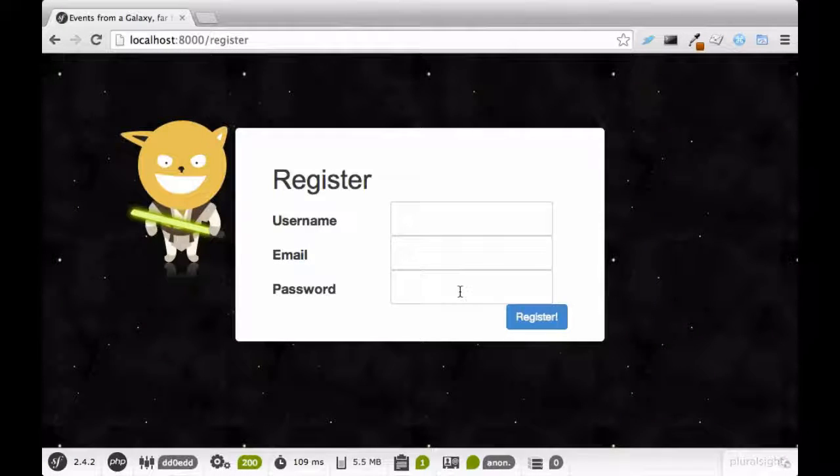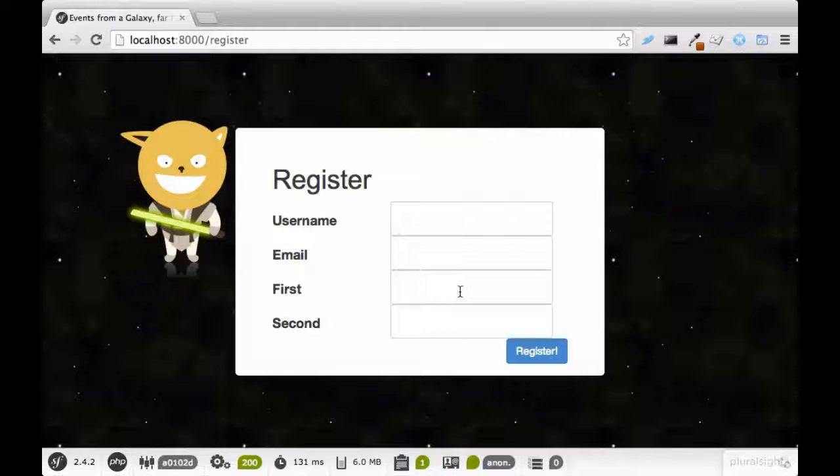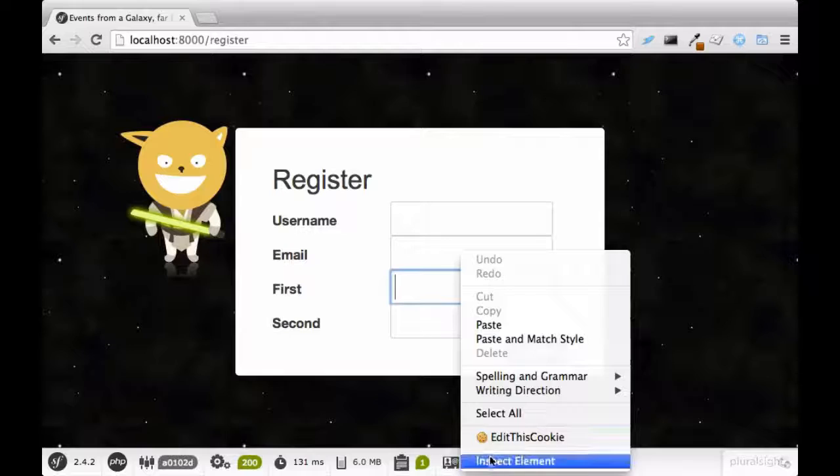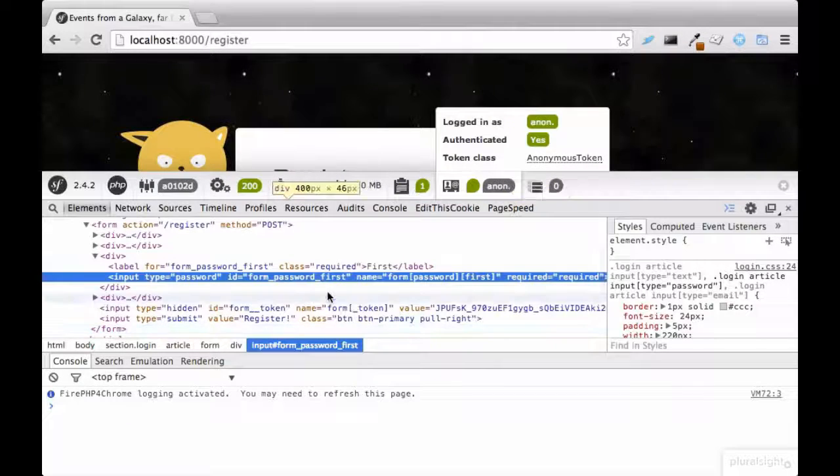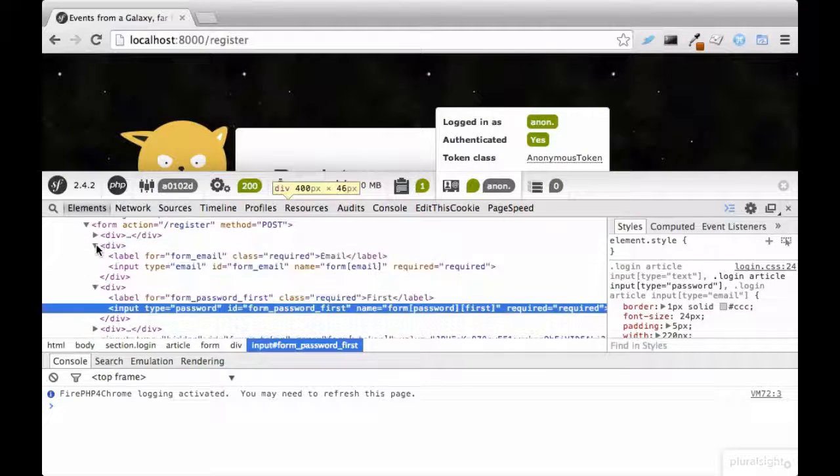If you refresh, you'll see the two fields. Oh no, attack of the clones! The email field looks the same, but if you inspect it, you'll see that it's an input email field, an HTML5 field type that should be used.